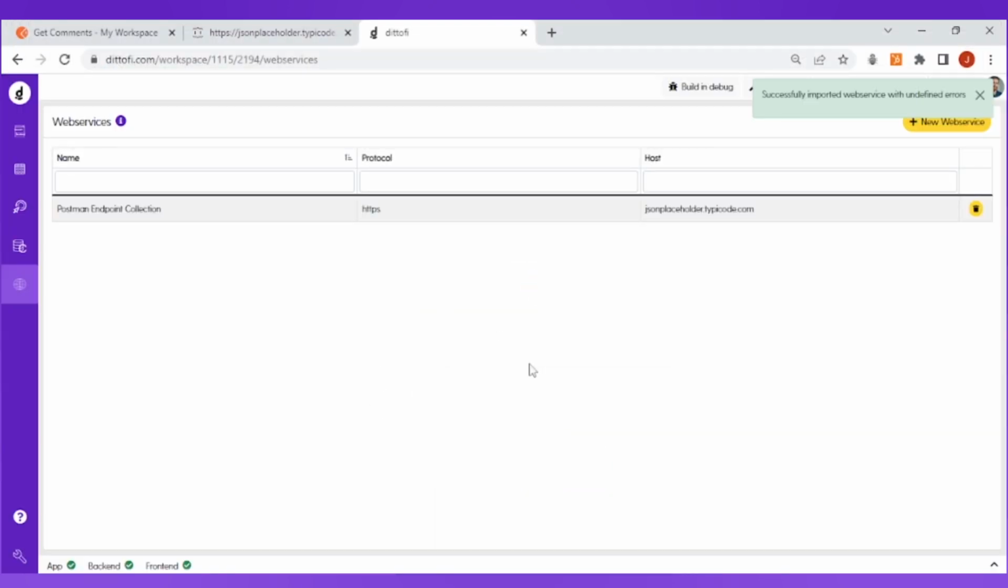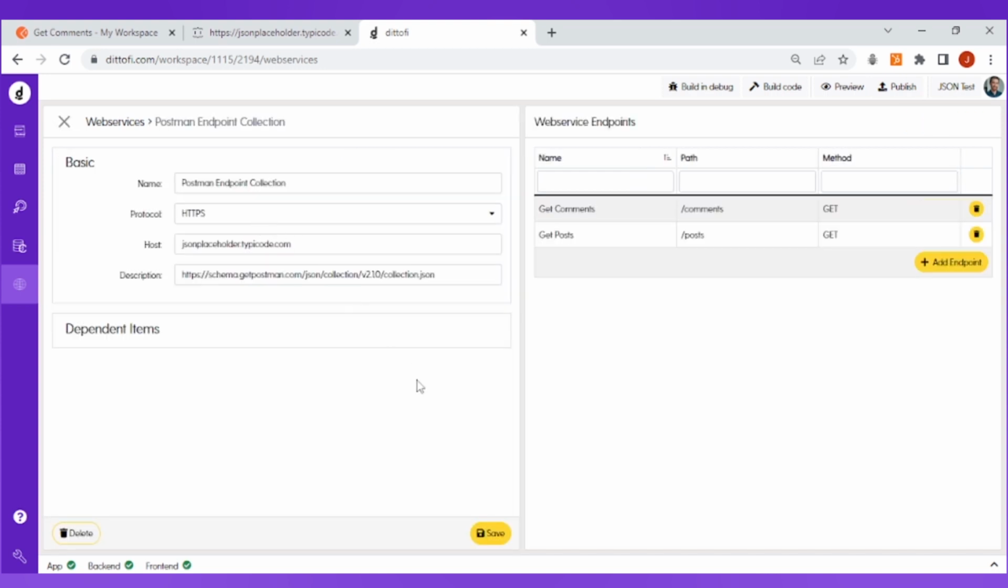Okay, so now what has just happened is that Dittofi has imported the Postman configuration and converted this into a web service inside of Dittofi, which takes the name of the collection of API endpoints that I created inside Postman. I can click on this web service and you can see here the list of endpoints that I have just imported from Postman. You can also see the protocol used in the API here, which is HTTPS, and the path of the host API here.